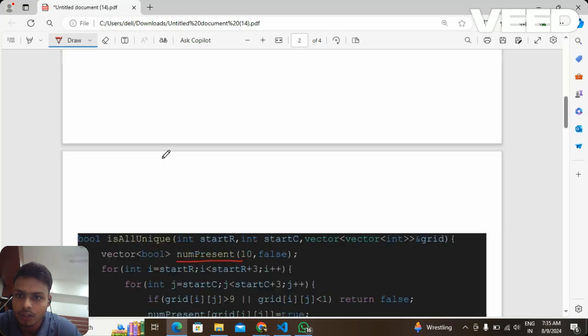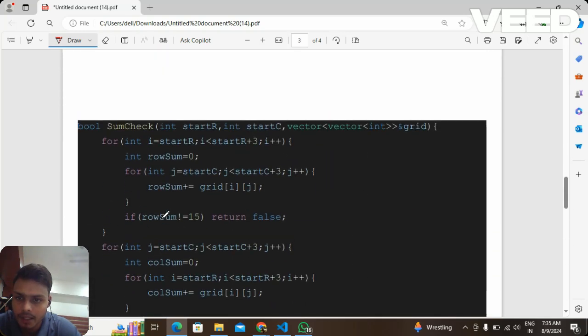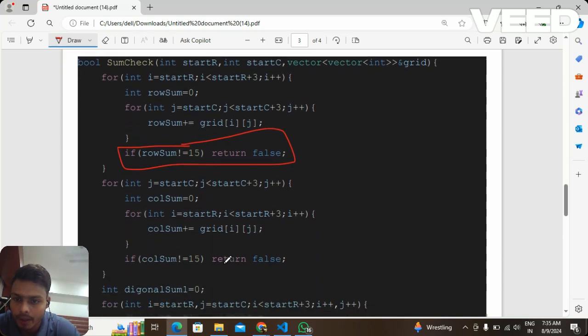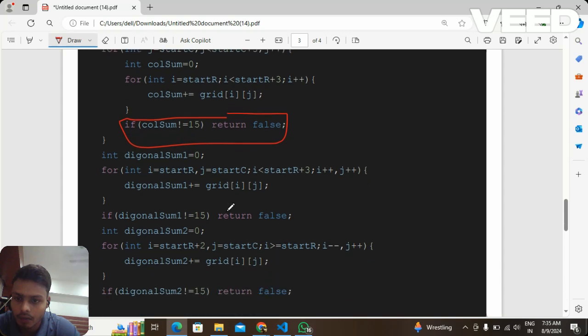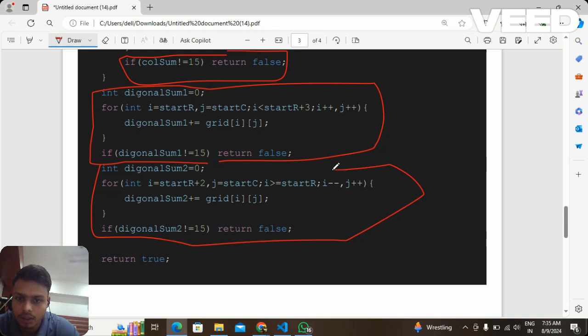Every row sum is calculated, and every time it is checked as well. Here it is checking that if the sum is not equal to 15, then return false. Similarly I will check every column. If the column sum is not equal to 15, then return false. I will check diagonal 1. If the diagonal sum is not 15, then return false. Now diagonal 2, if the diagonal sum is not 15, then return false.